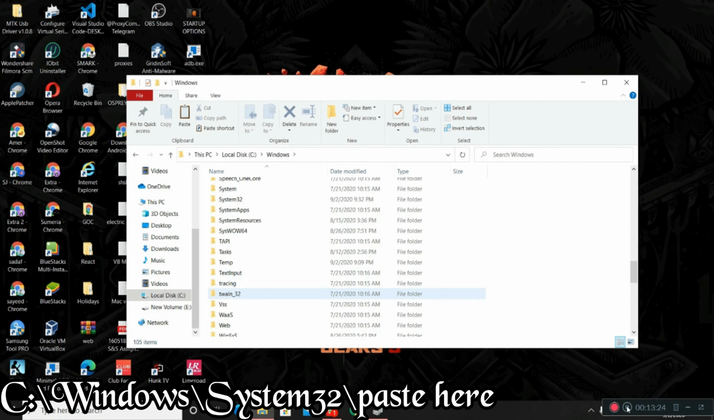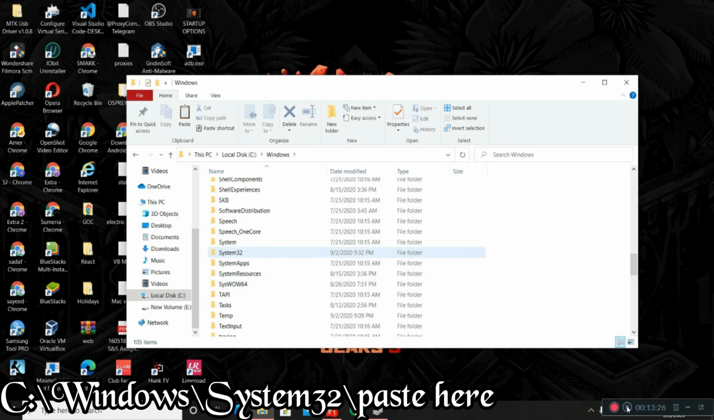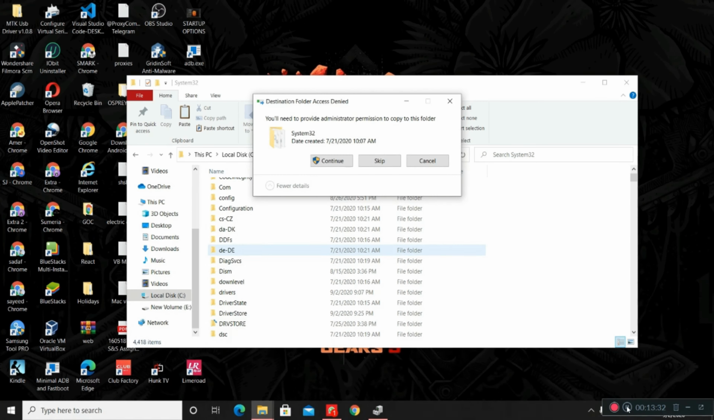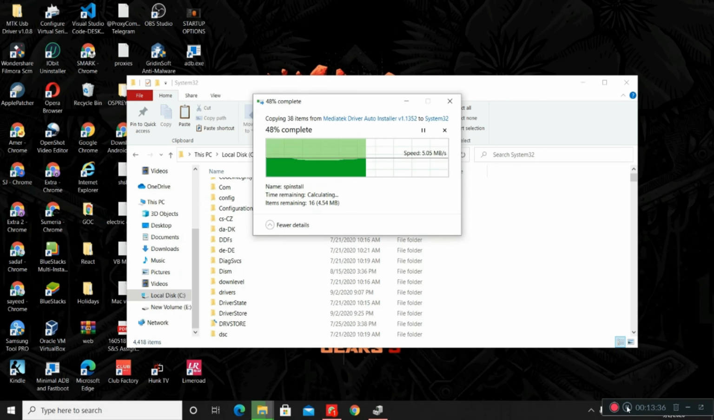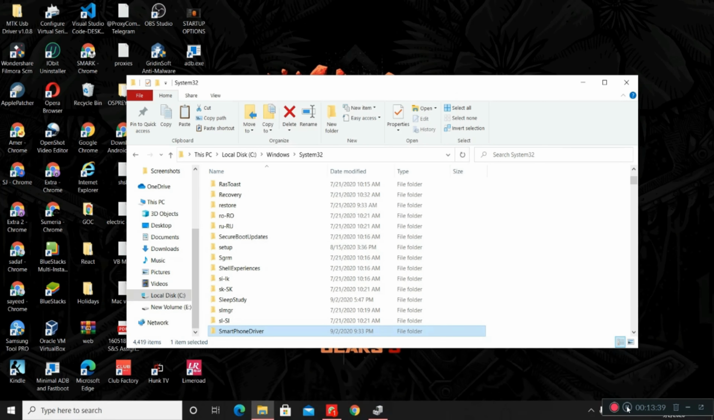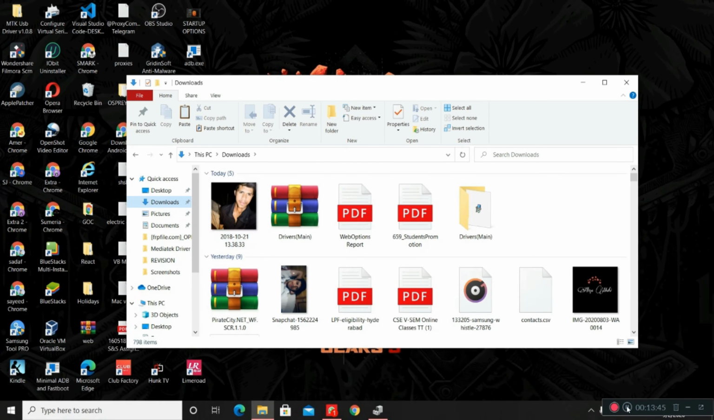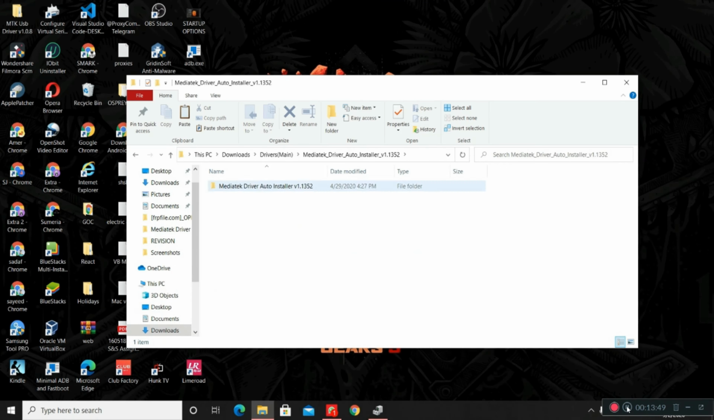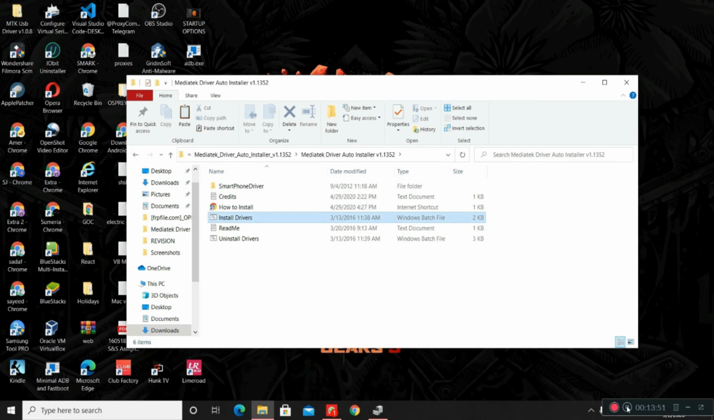After going into System32, you have to just press Ctrl+V, or you can just right click and paste it manually. Paste it here. Yeah, you have to press continue. You have to be administrator for this. And the pasting is completed. So we will try to run and install that driver package. Okay, so MediaTek, and run this as administrator.